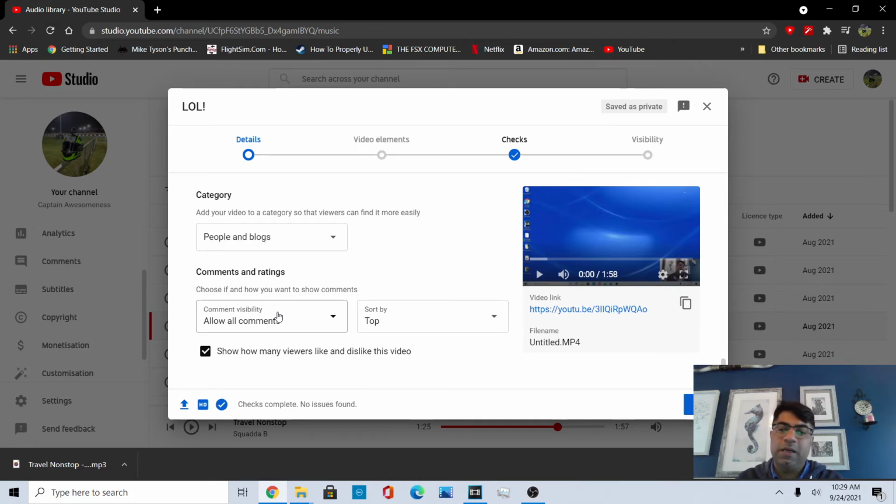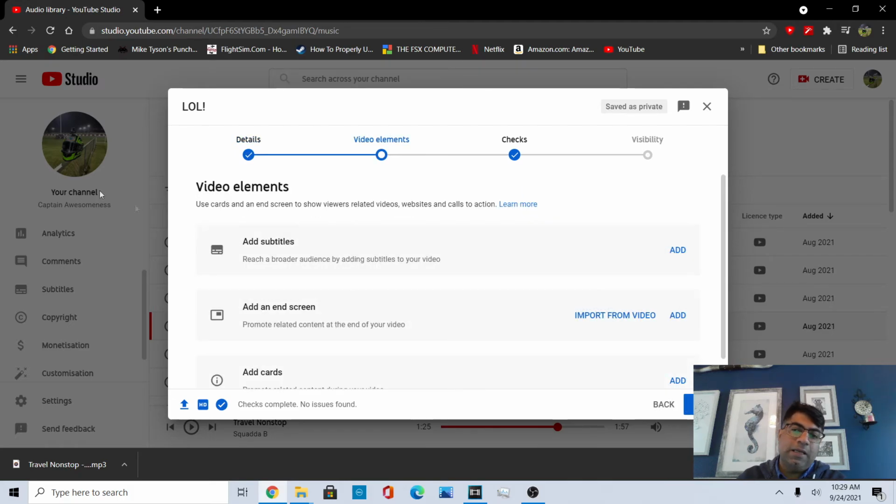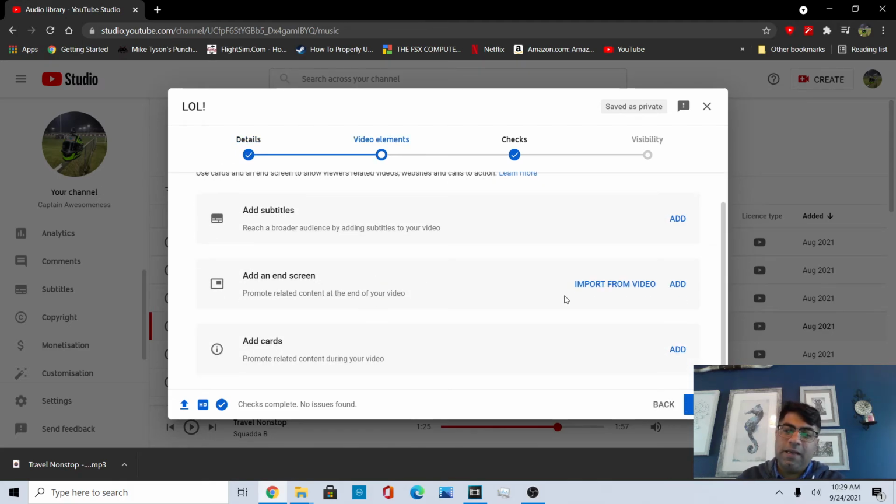and then comments and ratings. I say allow all comments because I want to see what people are saying, and then based off of my own mood, I will either delete them or whatever the case may be. All right, so then I hit next, and then it gives you all this option of adding end screens.